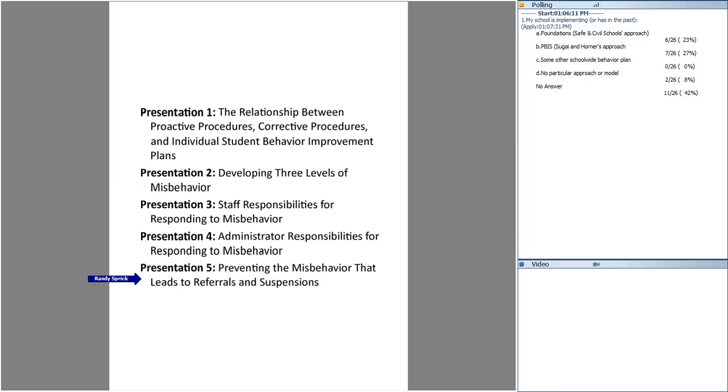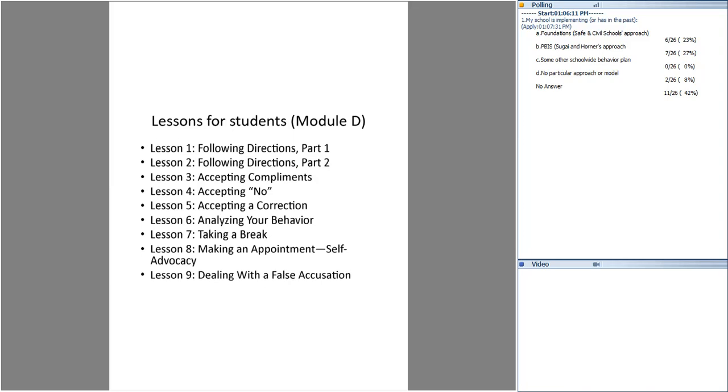And again, in the interest of time, I'm going to skip down to some things. One thing that is in Module D is a set of lessons for teaching kids about how to interact with adults. And while there's a whole lot more in Presentation 5 of Module D, one very important task is this concept of lessons that you can look at, adapt, modify, select the ones that you want. But these 9 lessons are a way of teaching students how to interact with adults.